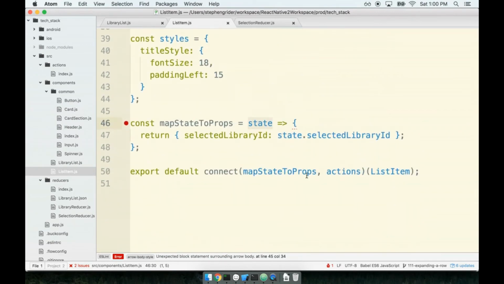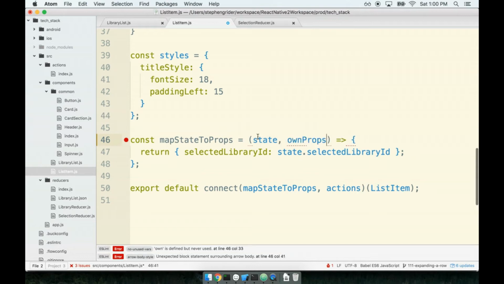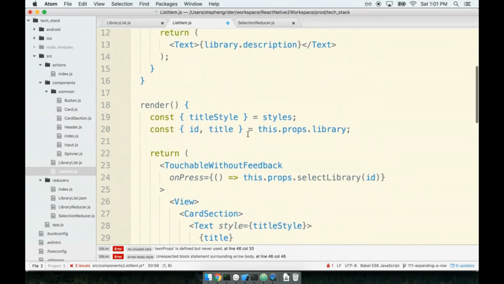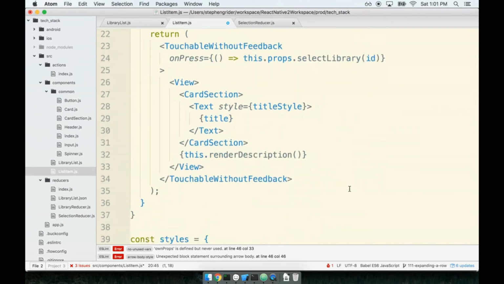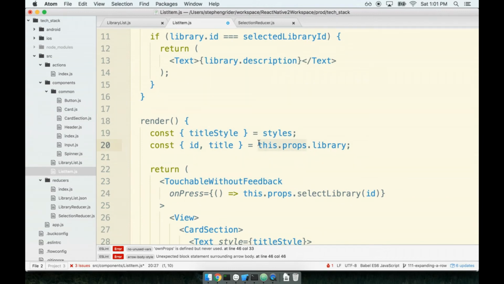Well, fortunately, what I'm really trying to lead up to here is that the map state to props function is called with a second argument that by convention we call ownProps. This second argument, ownProps, are the props that were passed to the component that we're wrapping. So in our case, the list item component, when it is displayed on the screen by the library list, is passed a library, right? It is passed a library, which is why inside of here we reference this.props.library. This ownProps object right here is exactly equal to this.props inside of the component.